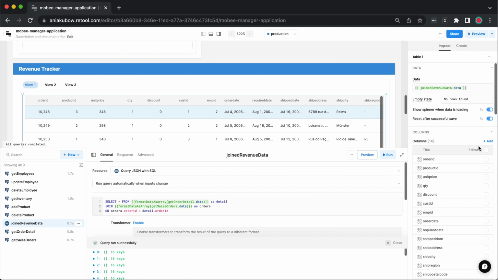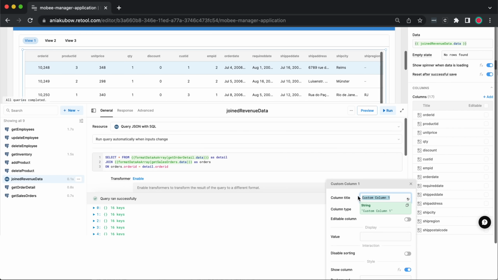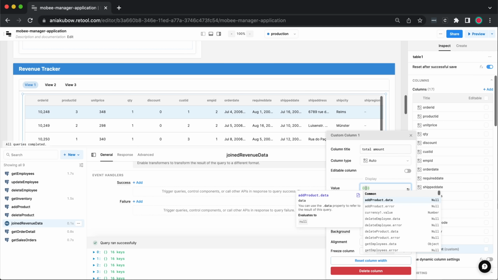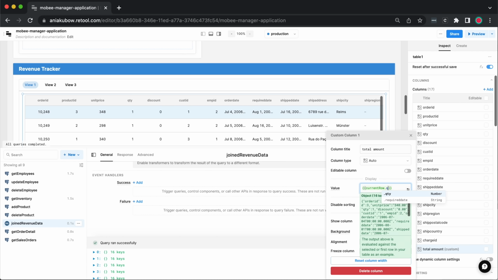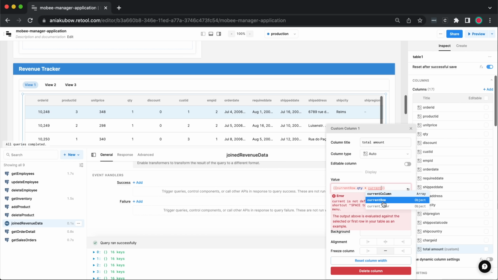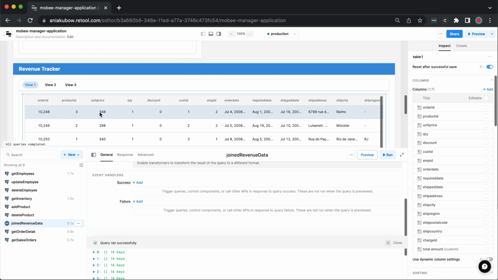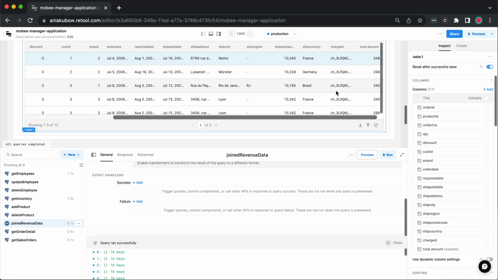And we can even add our own custom column if we wish. So I'm going to go ahead and just call this total amount. And then the value we're going to put in is just the current row quantity multiplied by the current row unit price. Okay, and that will show us the total amount, so the unit price multiplied by this quantity value. Okay, great. And we can even move that here.